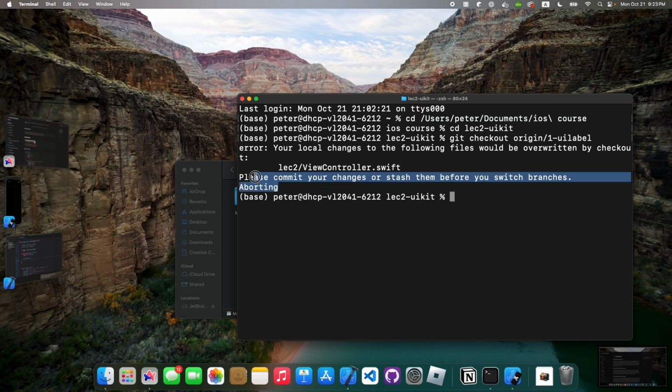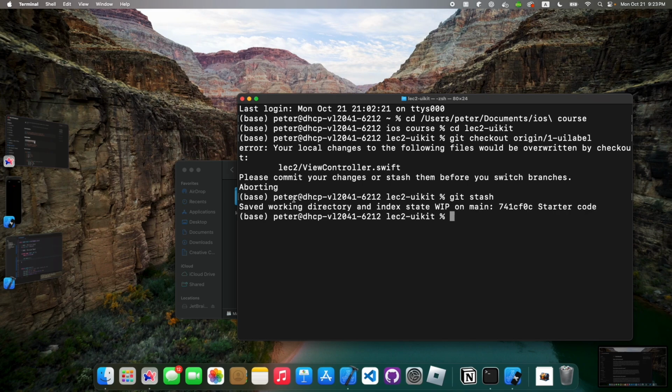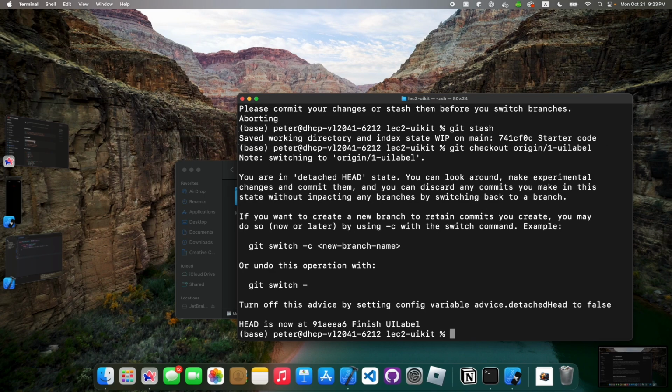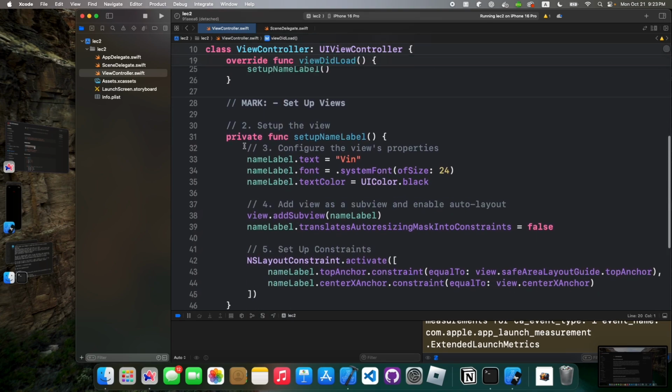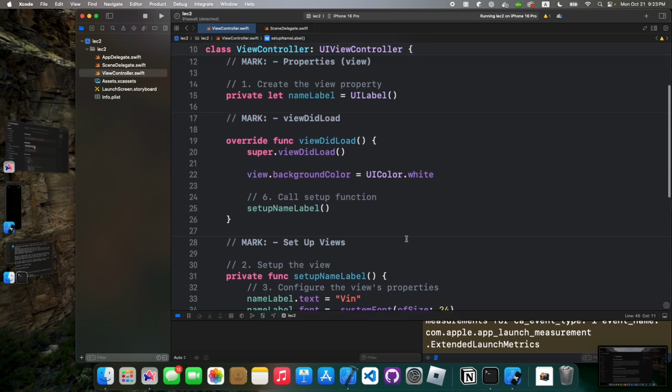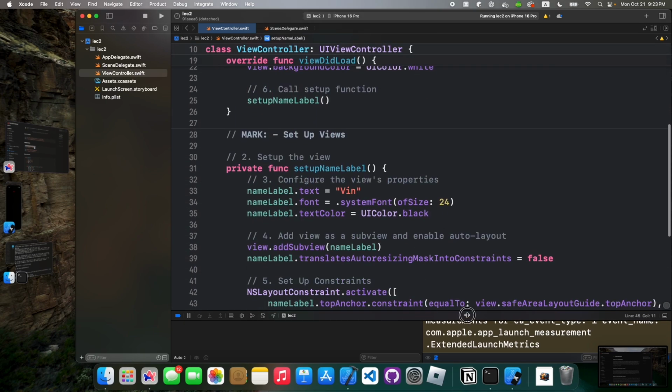It'll tell me, oh wait, hold on. Because I made changes, it's telling me that I need to commit them before I change. So I'm just going to git stash. That puts the changes I just made inside of a stash that I can pull from later, but we won't worry about that. Now that I did that, I can check it out and it works, it switches. What you'll see is we have the same code that we had before. And yeah, it's very neat.